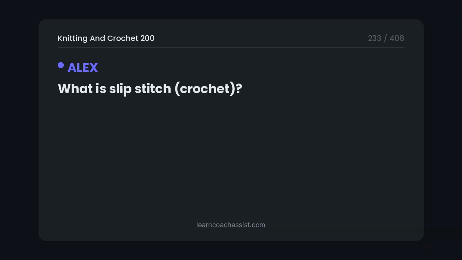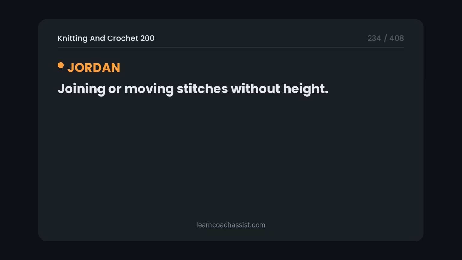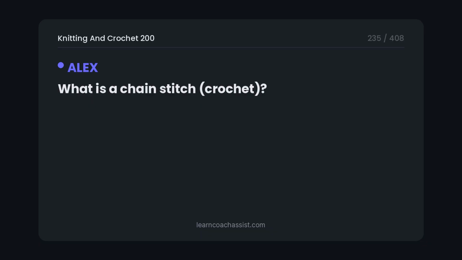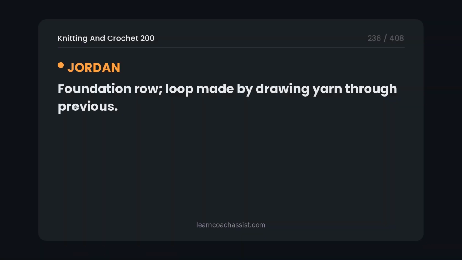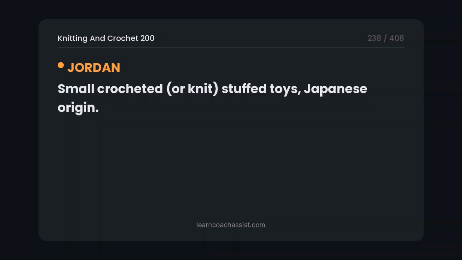What is slip stitch, crochet? Joining or moving stitches without height. What is a chain stitch, crochet? Foundation row, loop made by drawing yarn through previous. What is amigurumi? Small crocheted, or knit, stuffed toys, Japanese origin.